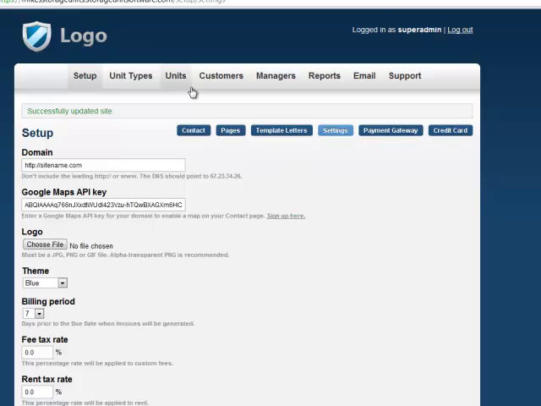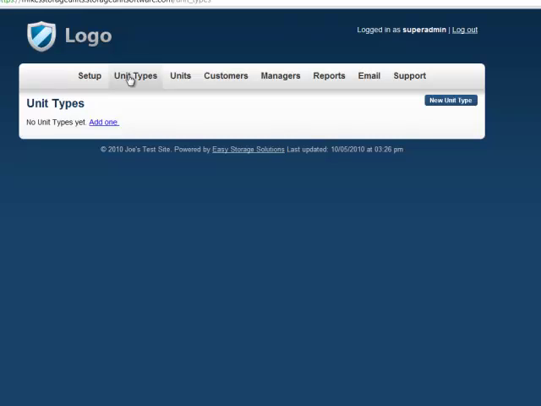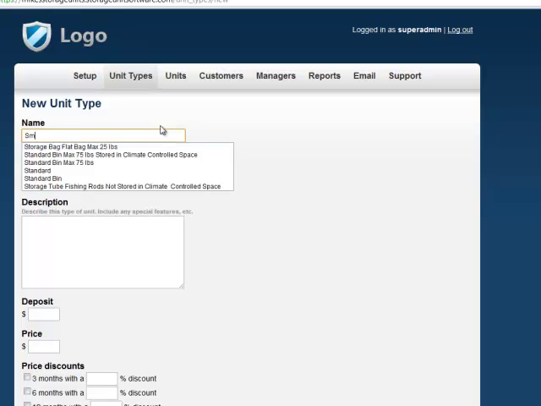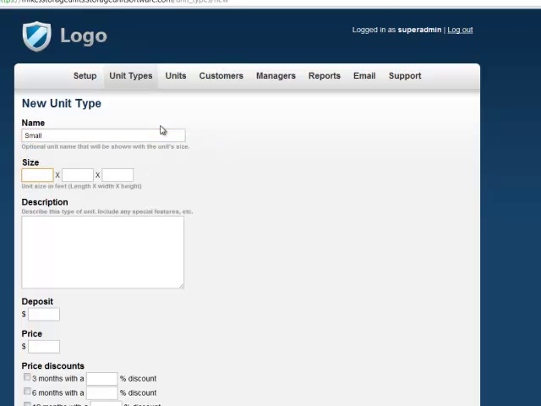Now that we've successfully saved that information, now we're going to move right into setting up your unit types. Click on New Unit Type. We're going to call this one Small. And you could also just name it the dimension sizes. This one's going to be 5 by 10 by 8 feet high.